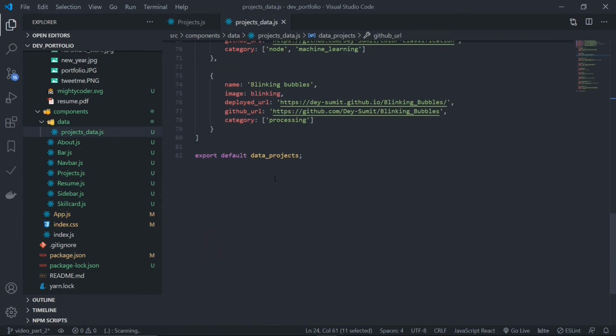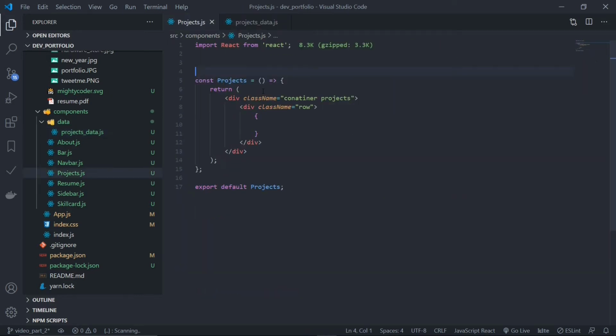Then go to project.js, and guys, I have exported this. Look at this, I have export default data projects. I basically exported the array, and I will import it here. It is more clean, right? Import data projects, as this is default, from the data folder, projects data. Okay, I got the data projects. Now I can use this.